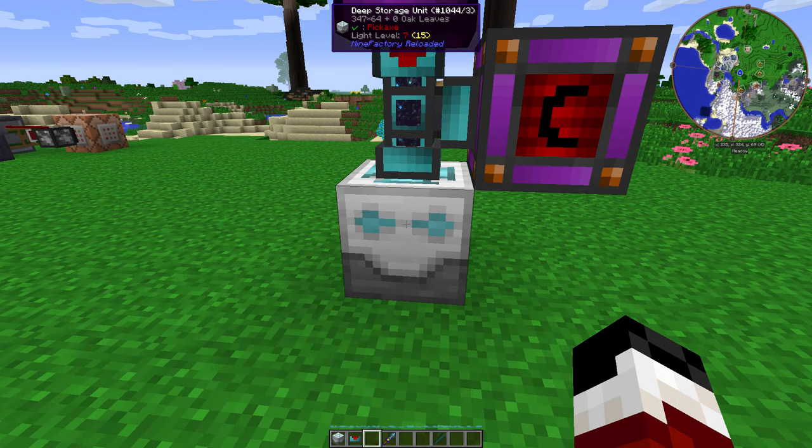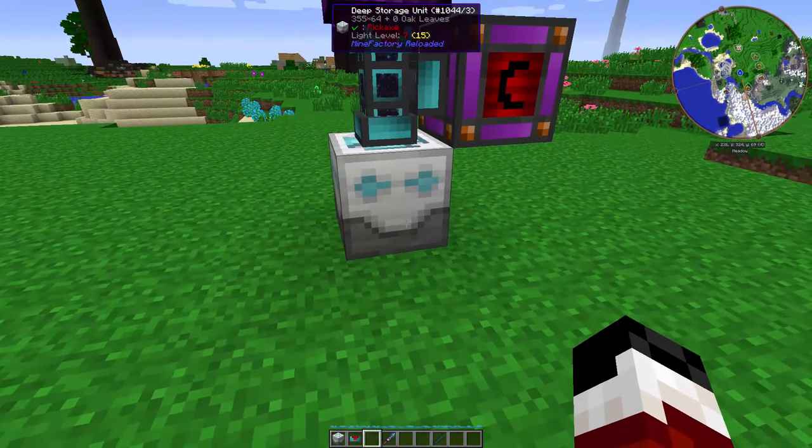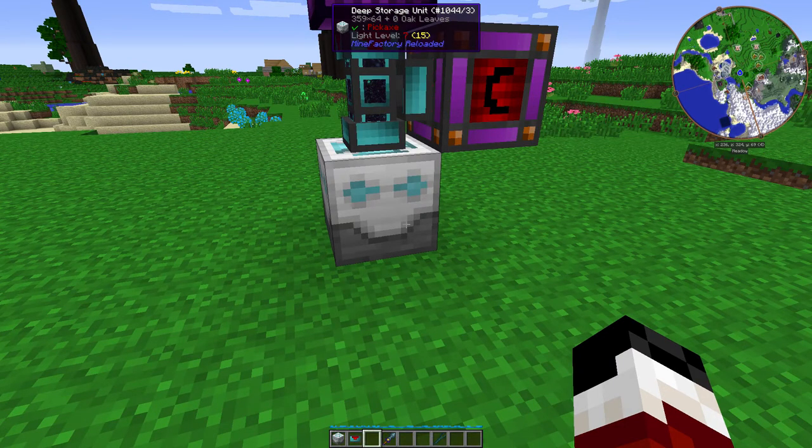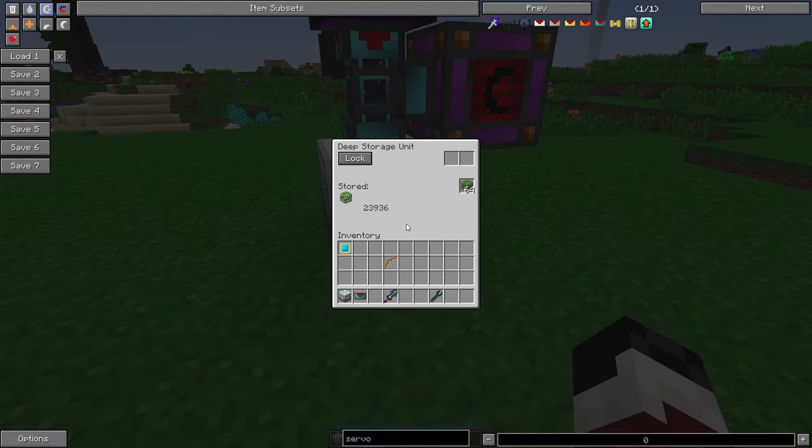Wow, that is one complicated recipe for such a huge block, but this thing deserves all of the materials you could throw at it, because you can store 2 billion items in here. So of course, that thing's going to be asking for a lot of materials in order to store all those materials.